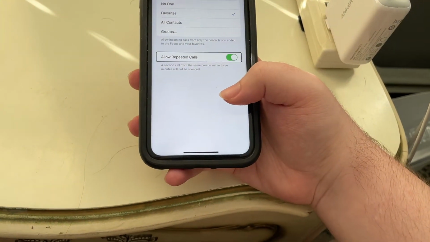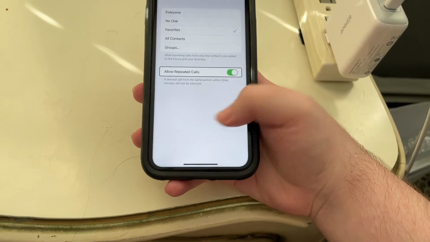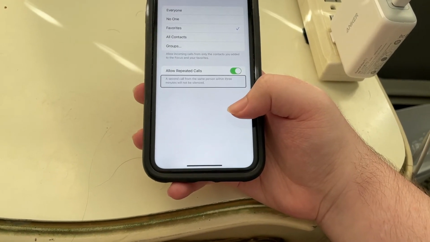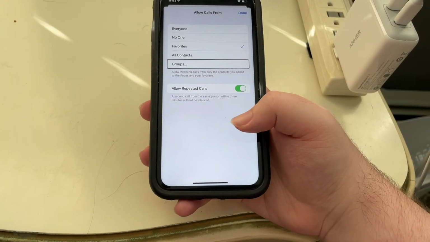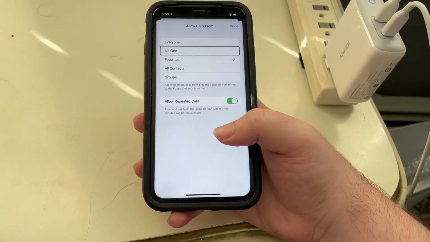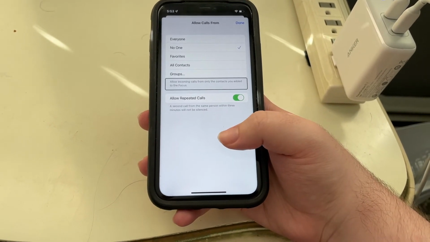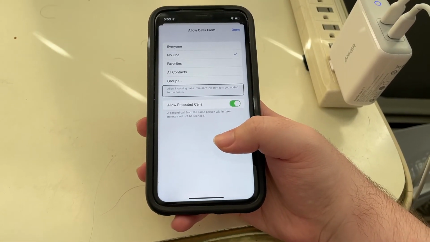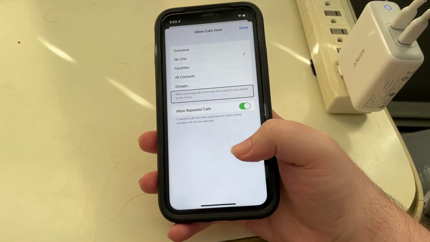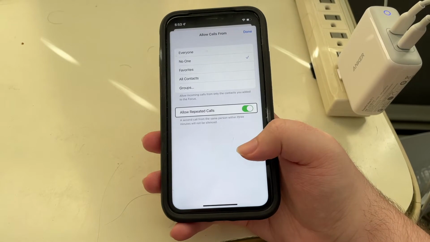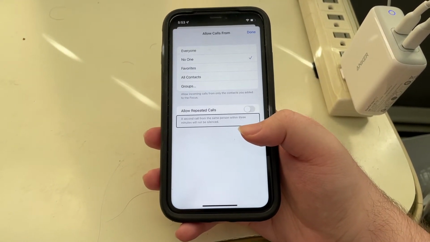These options have been available as long as Do Not Disturb was available. A second call from the same person within 3 minutes will not be silenced. So allow all contacts, groups, favorites, no one, but I'm going to select no one here. Allow incoming calls from only the contacts you added to the focus. And when you select no one, then this setting doesn't apply. Allow repeated calls, switch button on. I'm going to turn that off.